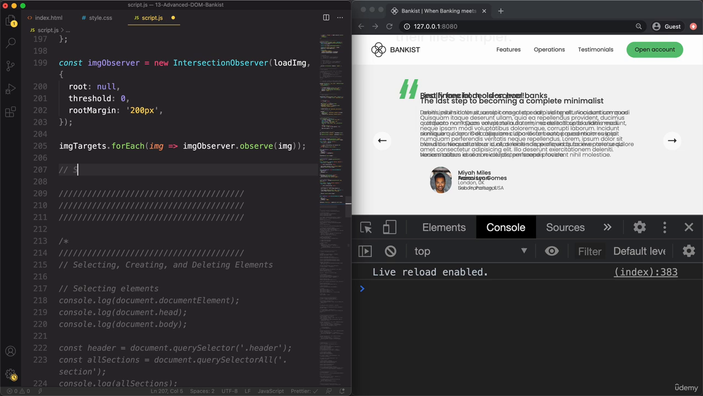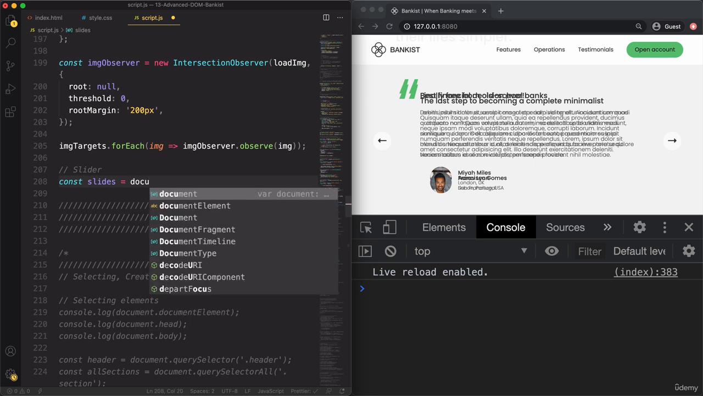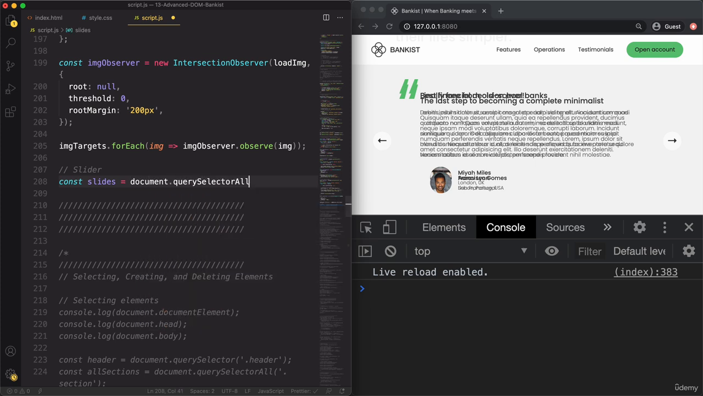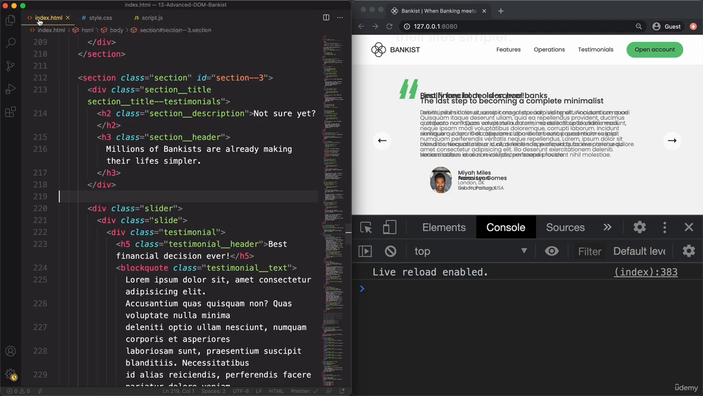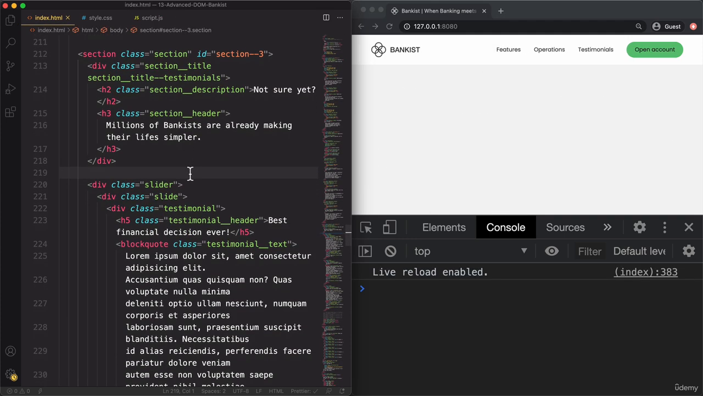So let's start here with our slider. And as always, I'm going to start with some selections. Starting with the slides themselves, so that we can then manipulate them. So document.querySelectorAll, and that's the slide, so with the class of slide. And we can also, of course, see that here in our own HTML. So you see, here we have the slide.